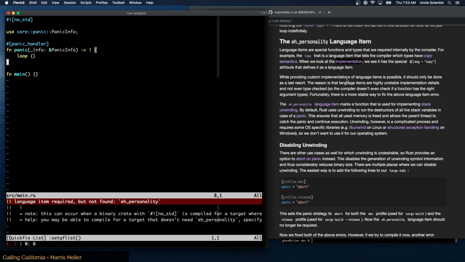While providing custom implementations of language items is possible, it should only be done as a last resort. The reason is that language items are highly unstable implementation details and not even type checked, so the compiler doesn't even check if a function has the right argument types. Fortunately, there's a more stable way to fix the above language item error. The eh_personality language item marks a function that is used for implementing stack unwinding.